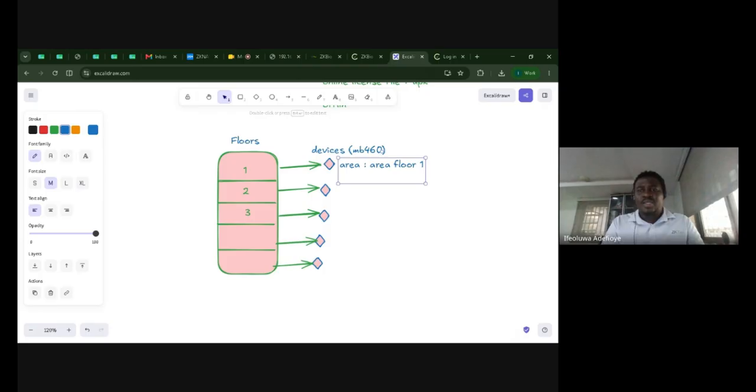But one area can also serve multiple devices. Do you understand? One area can serve multiple devices. Take, for example, you have the 5 floors, and you want employees to be able to clock in and clock out on any of the floors.